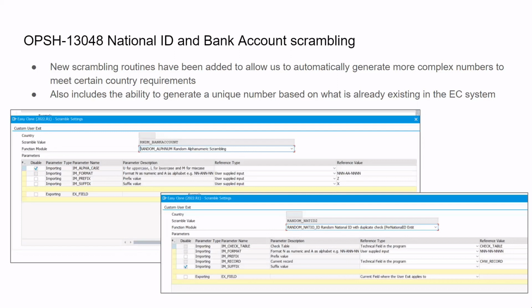National ID and bank account scrambling. New scrambling routines have been added to allow us to automatically generate more complex numbers to meet certain country requirements. The following scrambling functionalities are introduced in this enhancement for EasyClone for SuccessFactors. National ID scrambling, which requires a duplicate checking in the target SuccessFactors system. Generate a valid social insurance number for Canada. Generic scrambling function that can be used for other fields without value validation in the target SuccessFactors system.